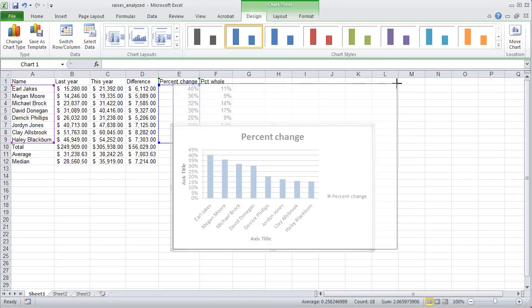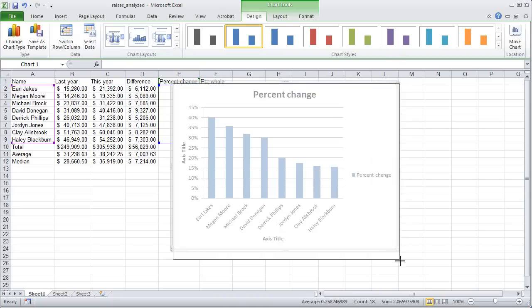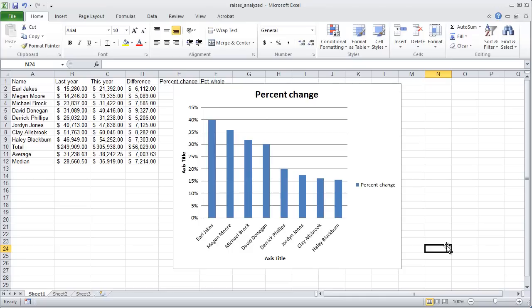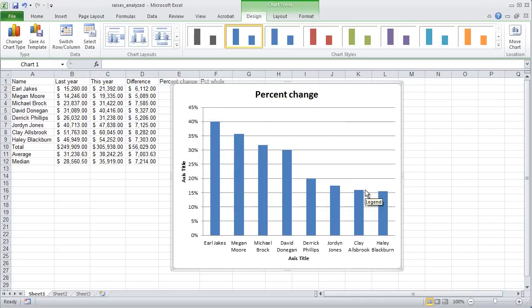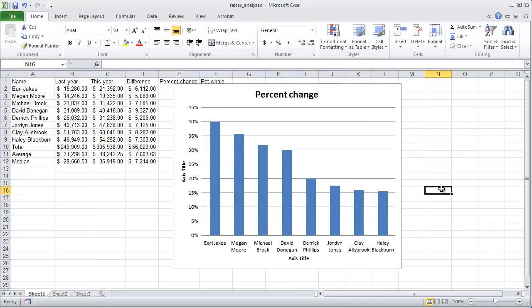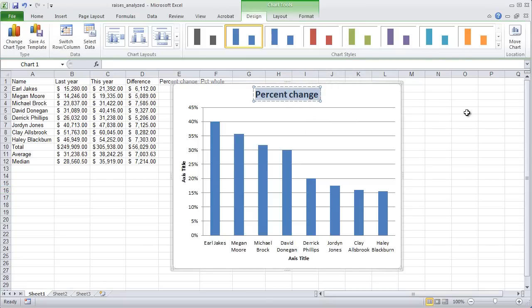I could resize it like I'm doing here, just grabbing one of the corners with the mouse and pulling and stretching. I can also remove things, like I really don't need this percent change thing here, so I can just highlight that and delete it. I can click on the title at the top and change the wording. Let's go with salary increases, like that.